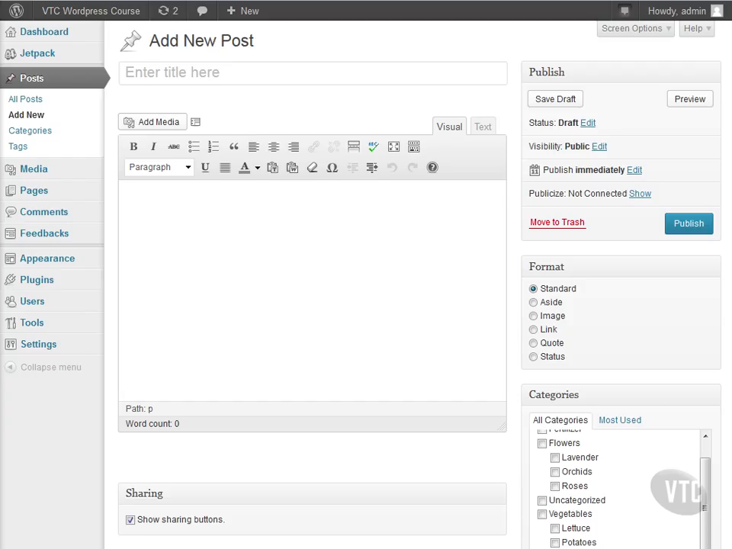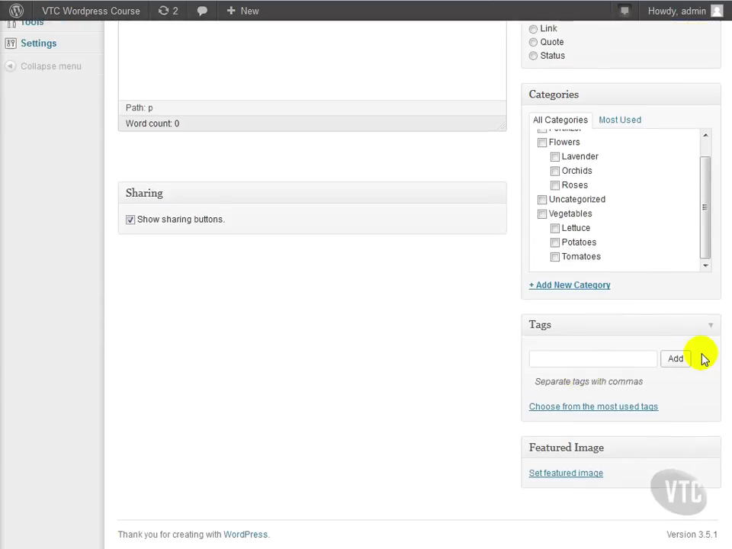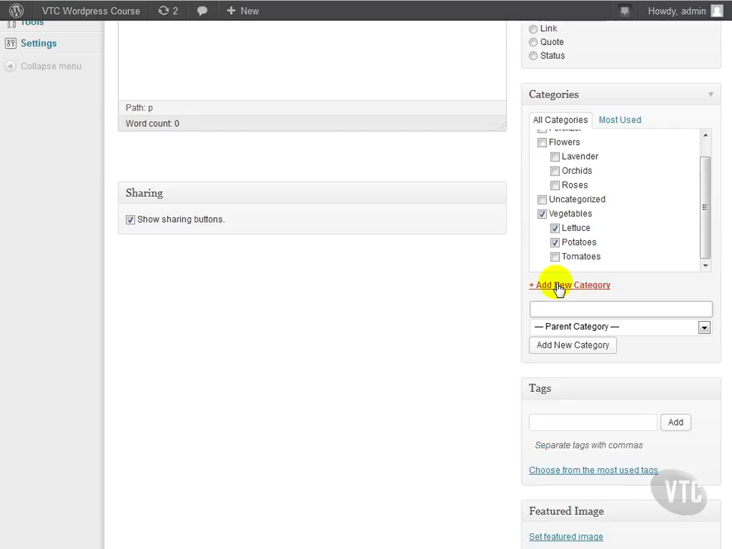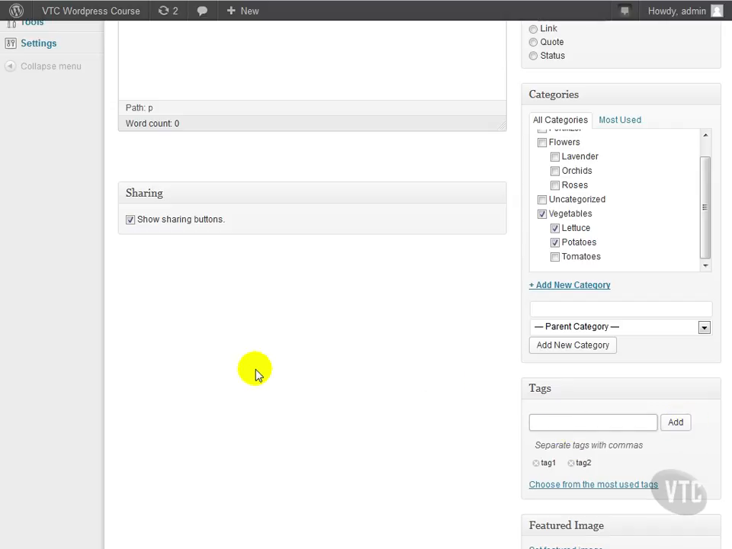In the post editor, we can see the categories and tags boxes on the right of the screen. You can select existing categories to which you wish to add your post, or you can add a new category by selecting the Add New Category button. A small selection appears where you can define the name of the category and its parent if appropriate. With tags, it's even simpler. You simply add the tags you wish to add to the post, separated by commas, and click the Add button.